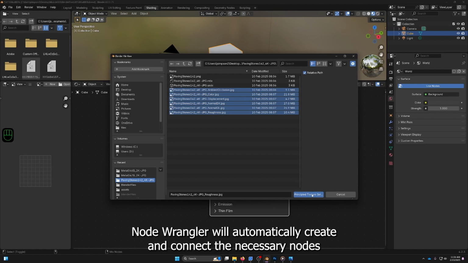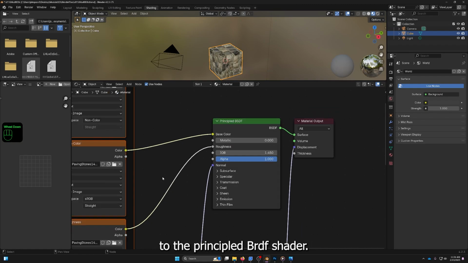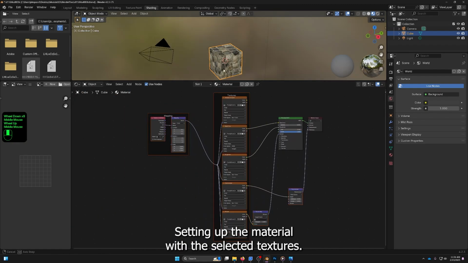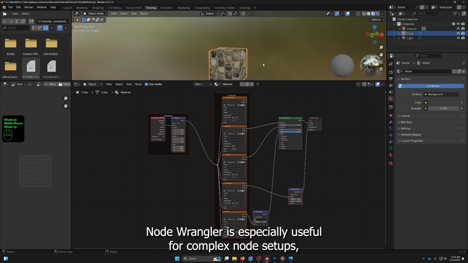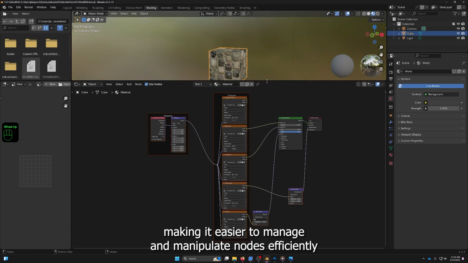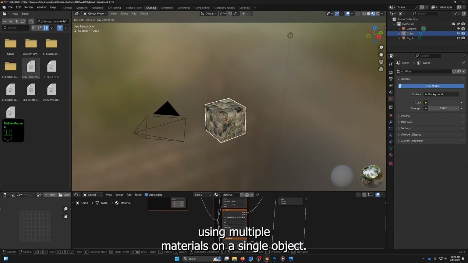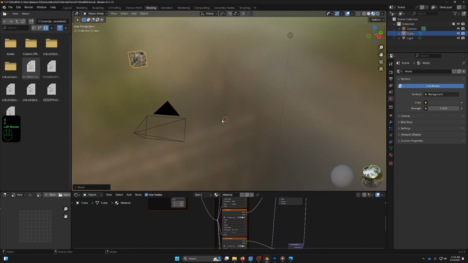Node Wrangler will automatically create and connect the necessary nodes to the principled BSDF shader, setting up the material with the selected textures. Node Wrangler is especially useful for complex node setups, making it easier to manage and manipulate nodes efficiently. Using multiple materials on a single object.